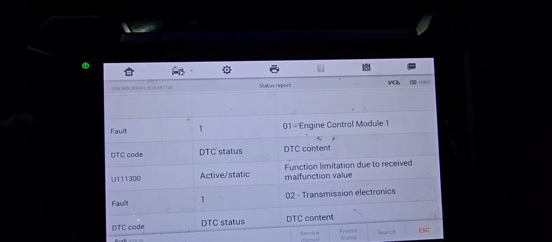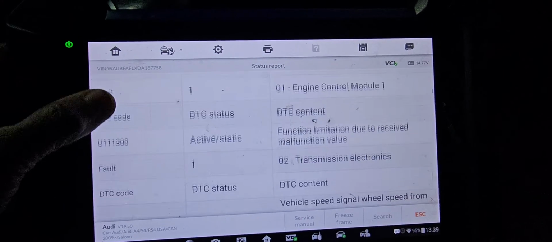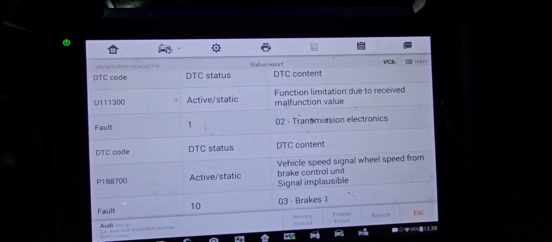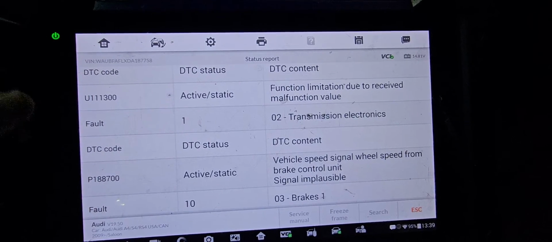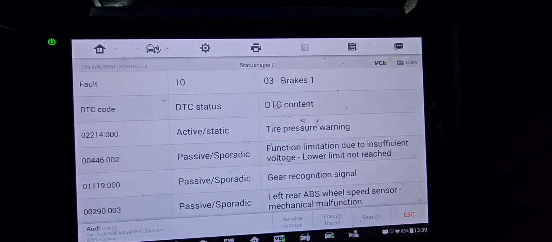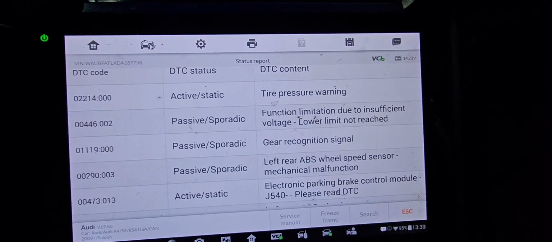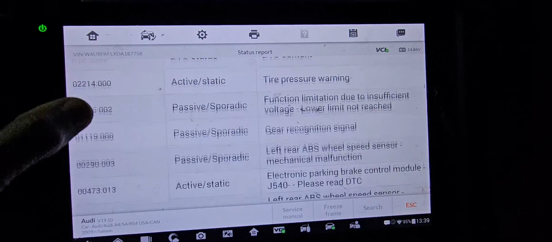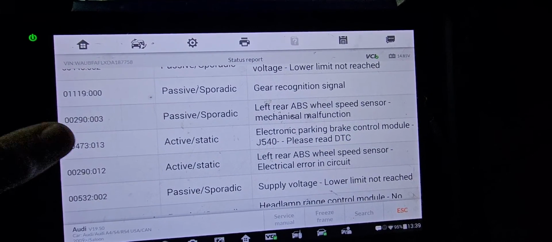Engine control: function limitation due to received malfunction value. Transmission: vehicle speed signal, wheel speed from brake control unit, signal impossible. Okay, so transmission is not seeing the vehicle. Brake: tire pressure function limited due to insufficient voltage, lower limit, gear recognition signal, left rear ABS wheel speed sensor mechanical malfunction. Module: left rear ABS wheel speed sensor.